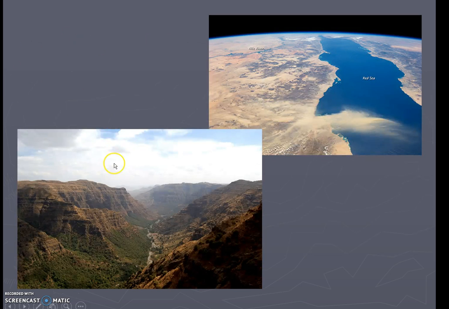Here's an example of the Great Rift Valley in Africa and the Red Sea. Both of these are occurring as these two plates pull apart.